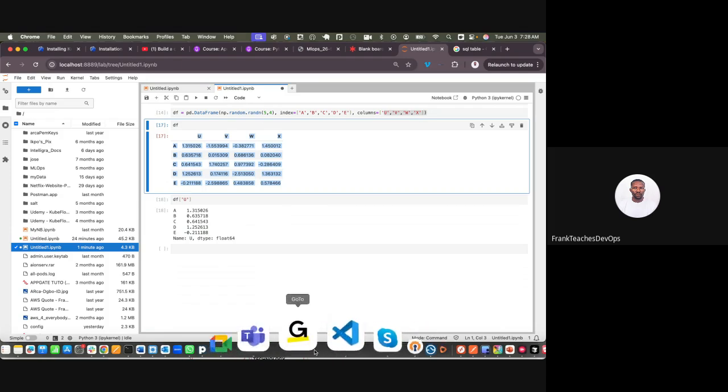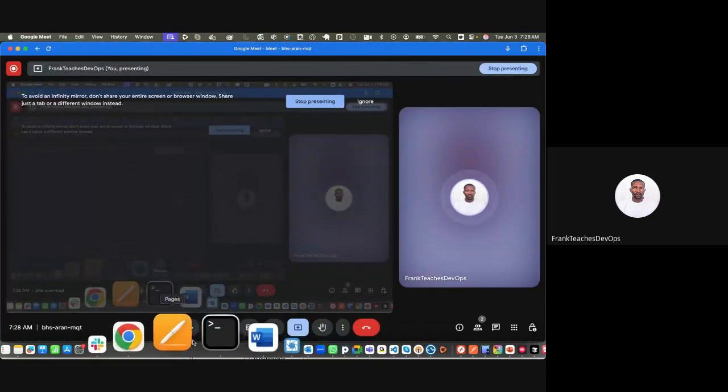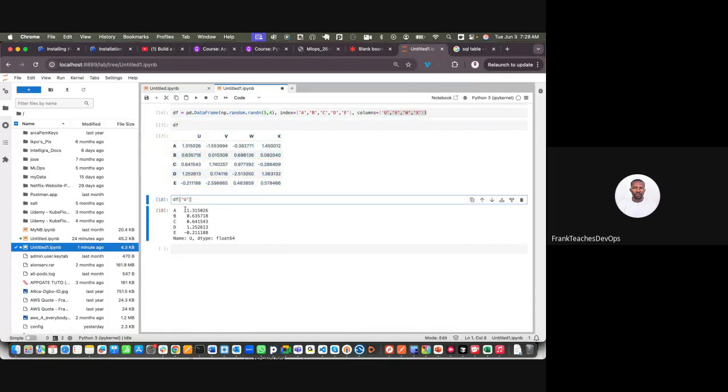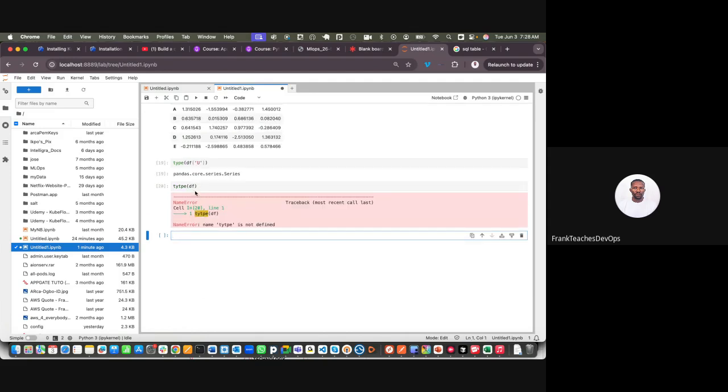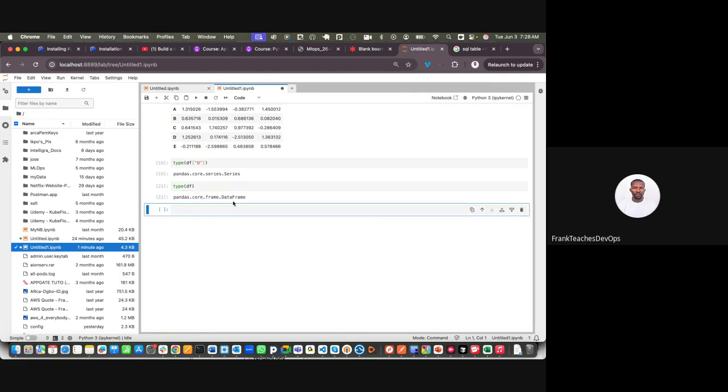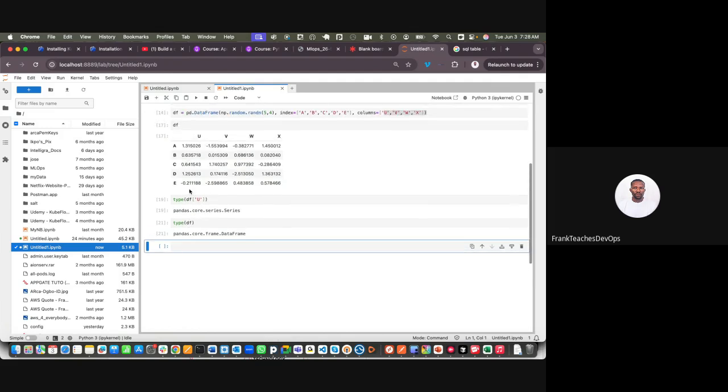It forms what we call a data frame. Now, if I check the type of this column, I can say type of these, we should have a series. Right? As a series. But if I check just the type of the df, it tells me that it's a data frame. Without the columns, it's just a data frame. All right, great, guys.